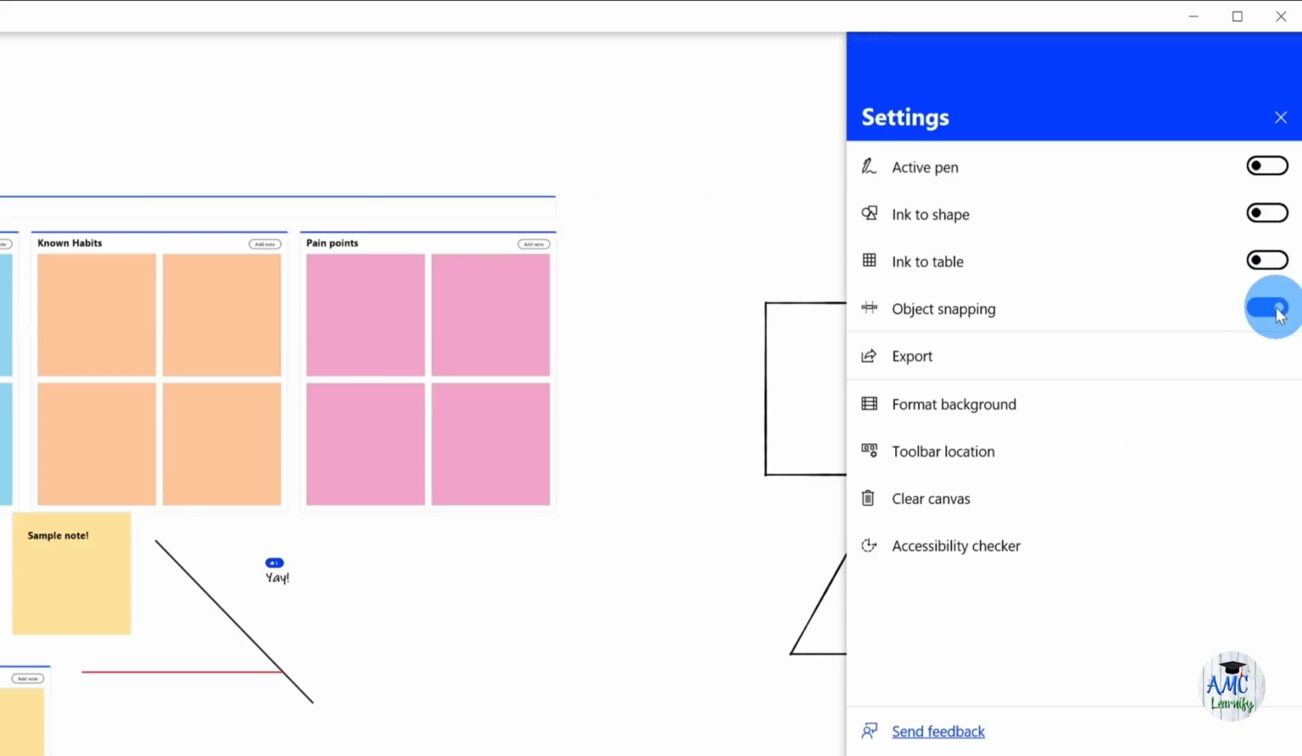When I inserted the picture, I was able to snap it to other objects that were already on the whiteboard, so pretty nice one to use. Below that, I can export this.